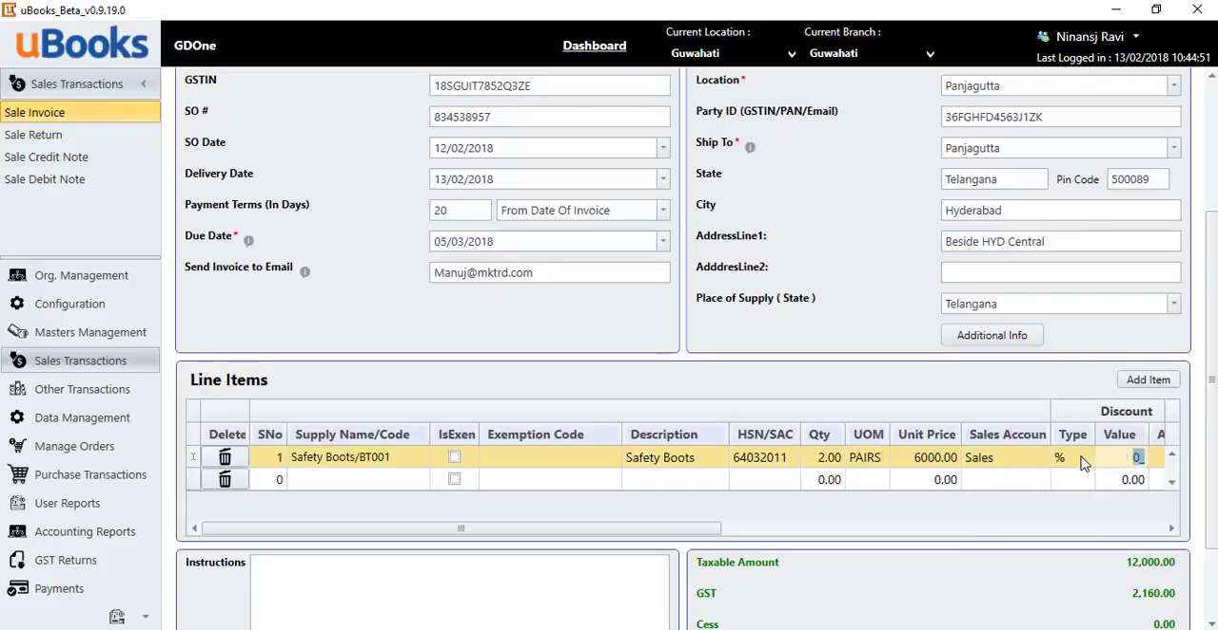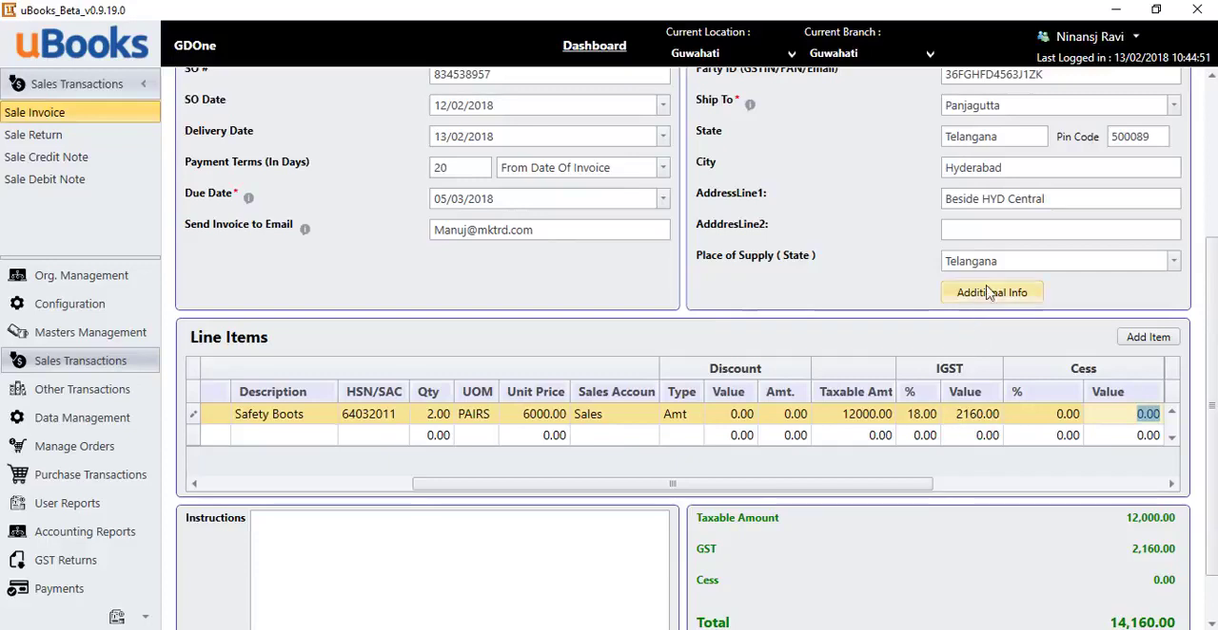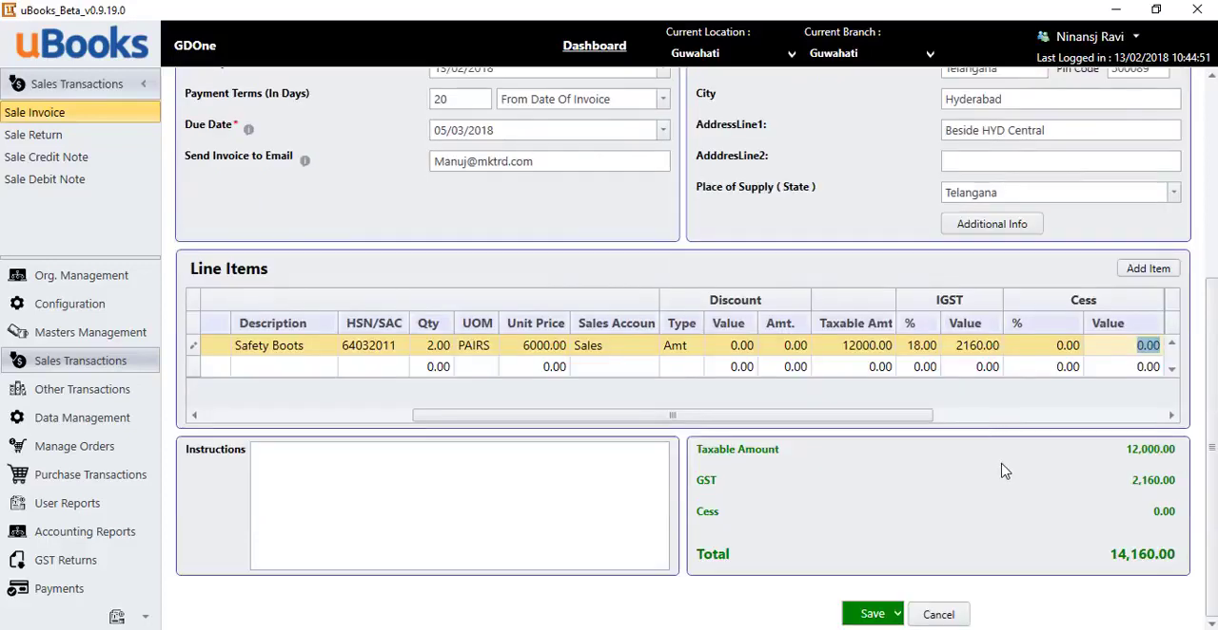Discount. If user wish to give any discount to the customer, then select the discount type, whether it is an amount based discount or percentage based discount, and enter the value here so that it will calculate with the quantity. This is how the taxable amount will be displayed, that is quantity into unit price minus discount, and IGST is calculated based on the place of supply. The taxable amount is 12,000 rupees and the GST applied on it is 2,160. The total value is 14,160.